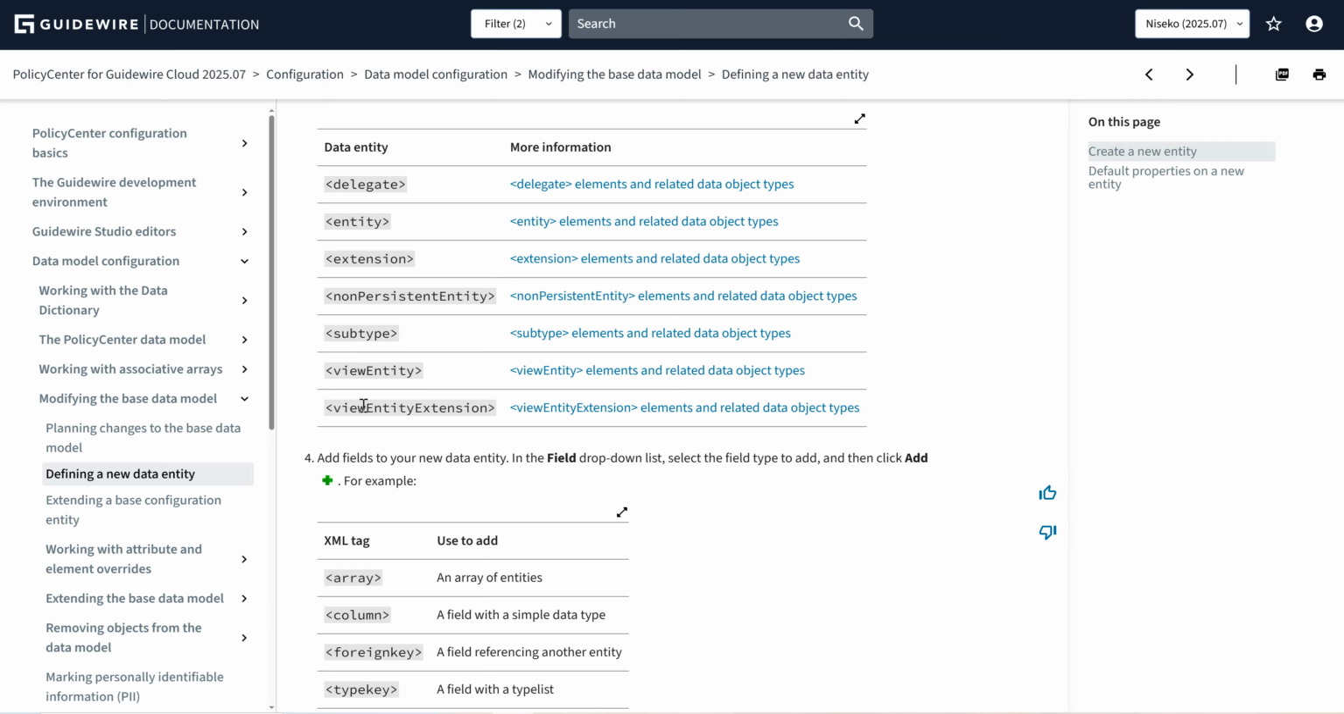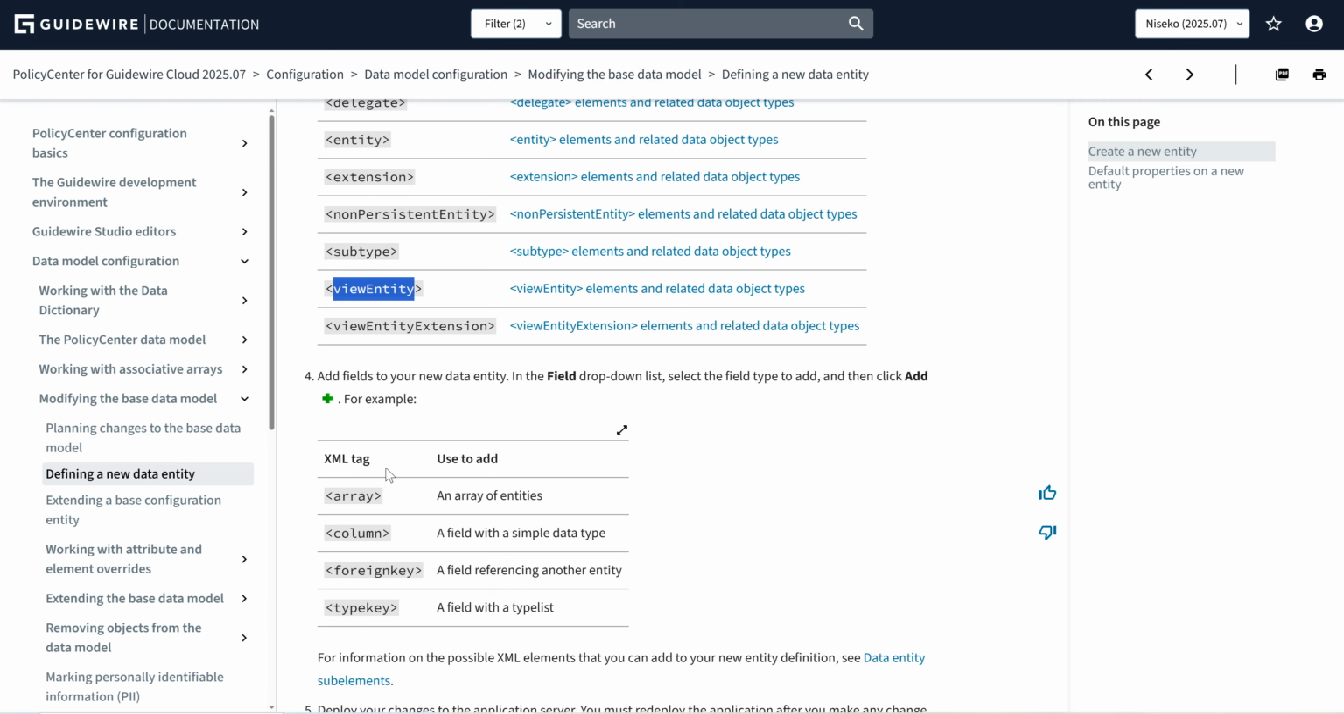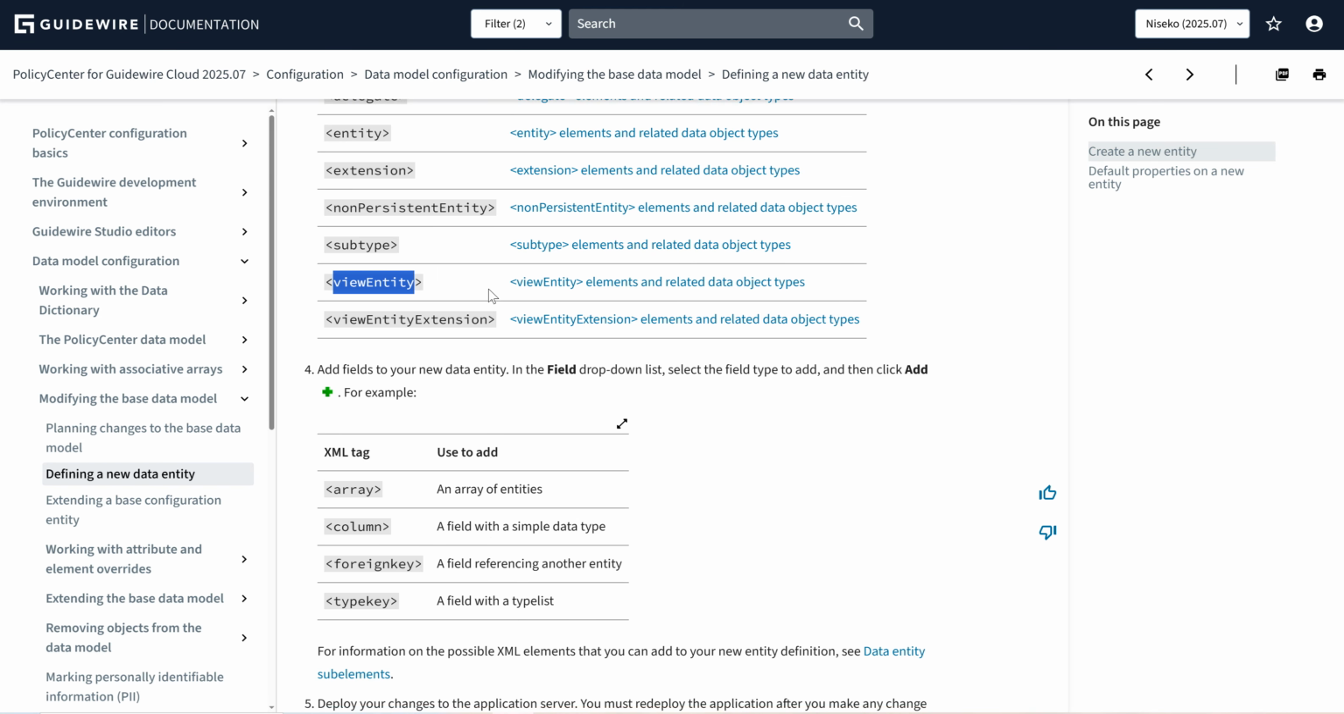And view entity extension, I never worked on. I feel view entity is nothing but .en, but I don't know. You can explore by going through this documentation. I'll provide these documentation links in the description section so that you guys can refer to it.